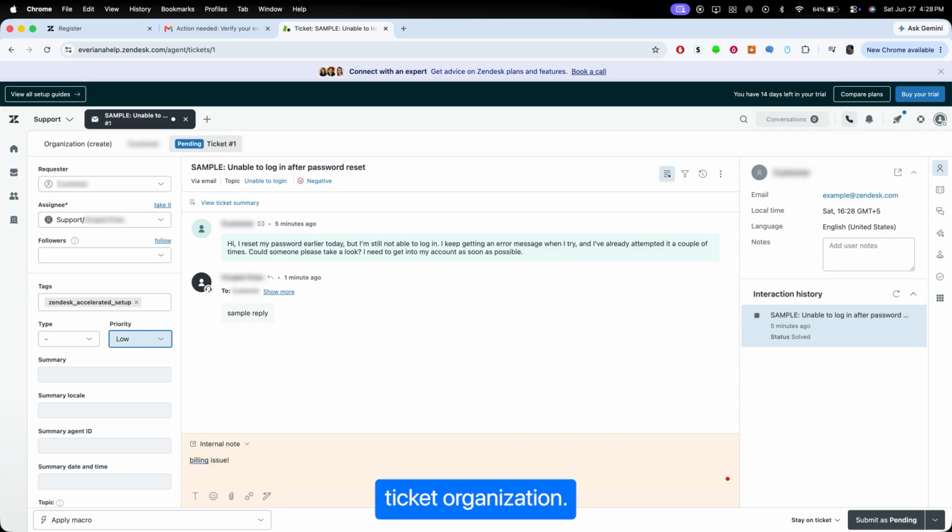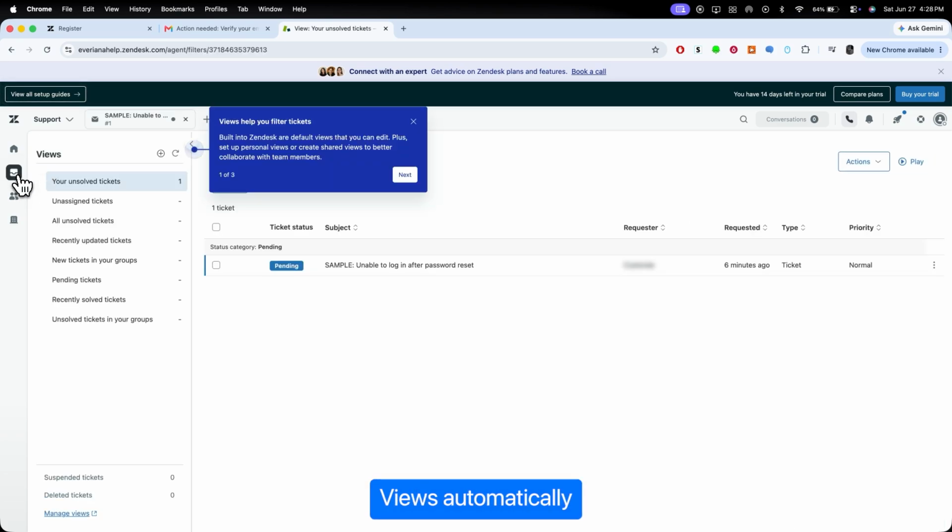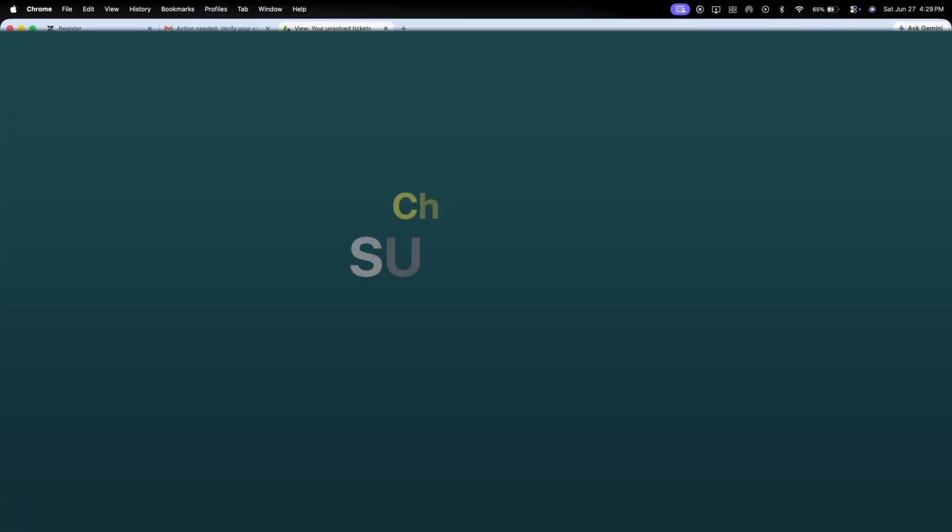Now let's look at ticket organization. On the left side, you'll find views. Views automatically group tickets based on different conditions. For example, you may have views for open tickets, pending tickets, recently solved, high priority, or tickets assigned to me. Using views helps agents quickly focus on the requests that need immediate attention.